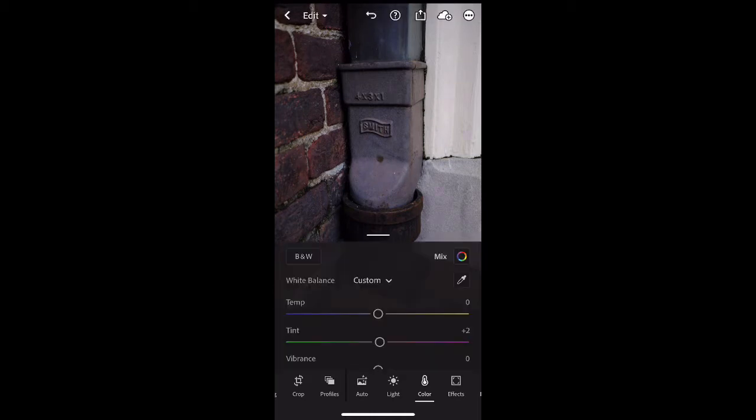Remember, that was an accident. There's an undo button at the top. It's a curved arrow to the left. I'm hitting undo because I clicked on the wrong thing.